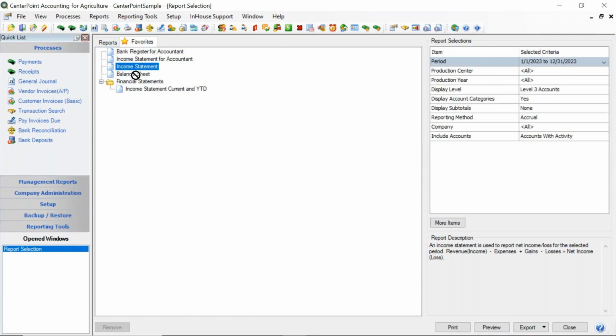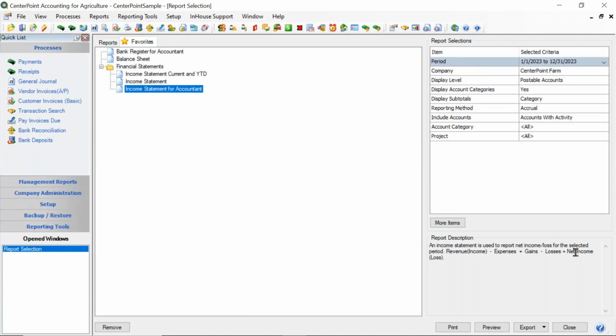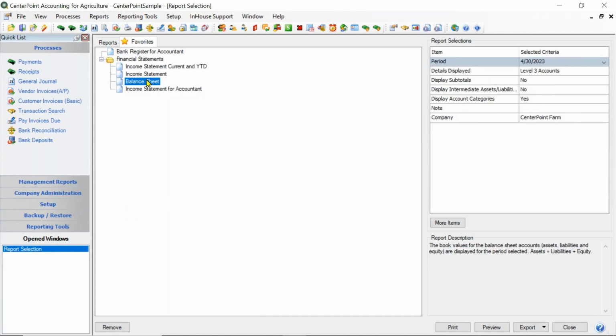So I'm going to continue to add income statements to that folder. Okay. So there I have a folder for financial statements. I might also come over here and add a balance sheet to that folder too.